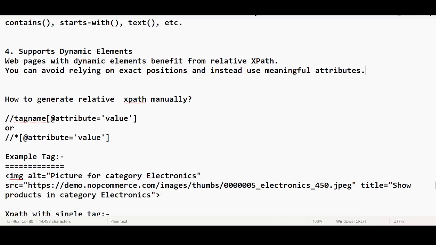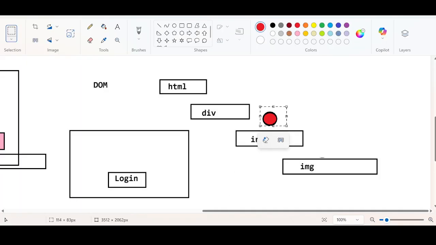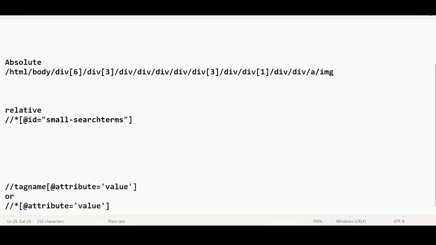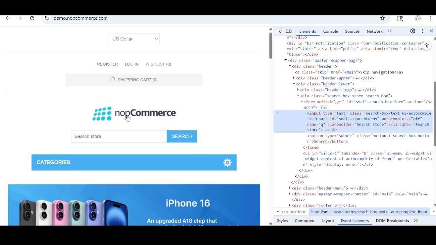This happens only when the web pages are dynamic in nature, right? So you can avoid relying on exact position and instead use meaningful attributes. Now the question is how to generate relative XPath manually. Very simple, this is the syntax. Anyone can generate it. Based upon this syntax, you will identify one element. Just stick to this.